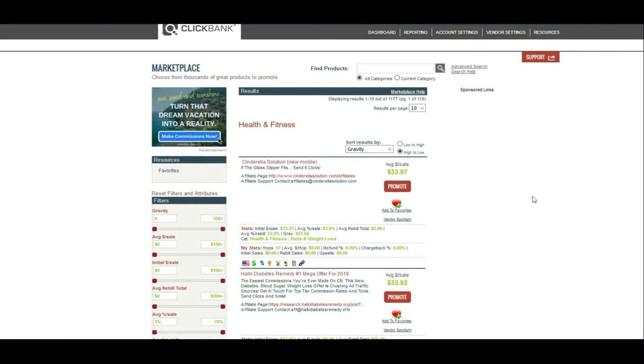So we can get the products that have high gravity, which means a lot of people are advertising it and earning from it. So if you see, the gravity of this product is 427.08, and the rule of thumb, as long as it's more than 30, it's a good product to advertise. Now we will use this first one here, which is the Cinderella Solution. If we get a sale from this, automatically we will get $33.97.